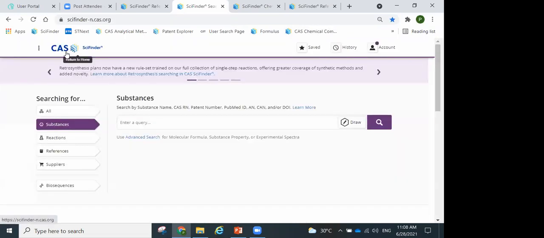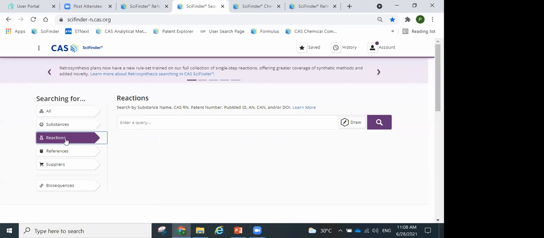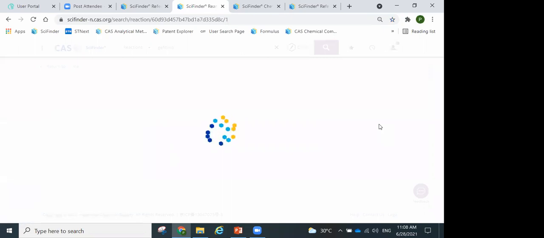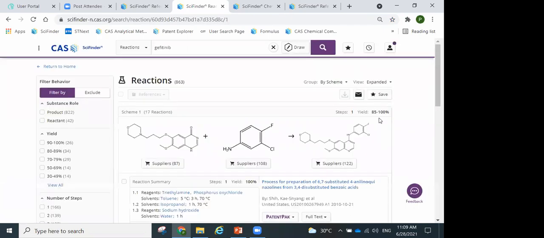Okay, the next thing that I want to talk about is reaction searching. For reaction searching, you can either search by structure, or in SciFinder-n, you can actually do a reaction search by text, which is not possible in the old version. So using the same compound, gefitinib, under reactions I can type in my product or target molecule's name, gefitinib, and then just run the search, and this time we'll be able to find reactions to synthesize gefitinib.